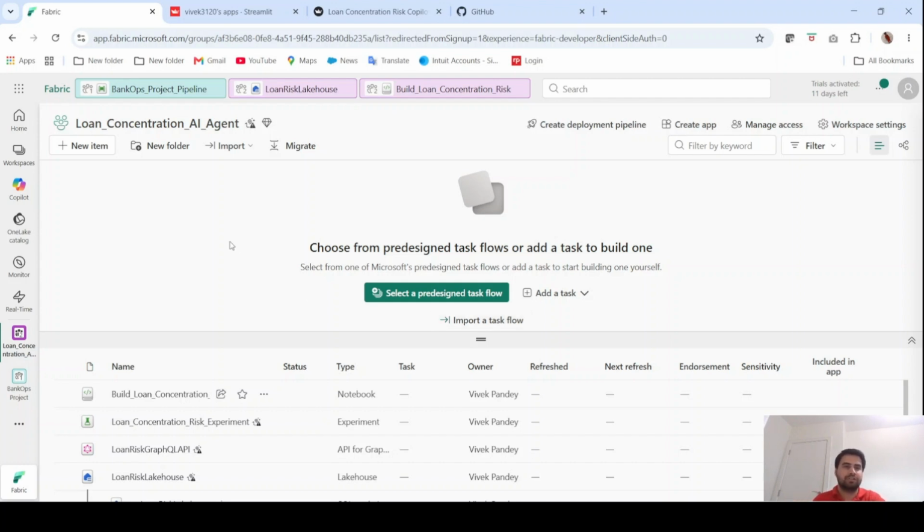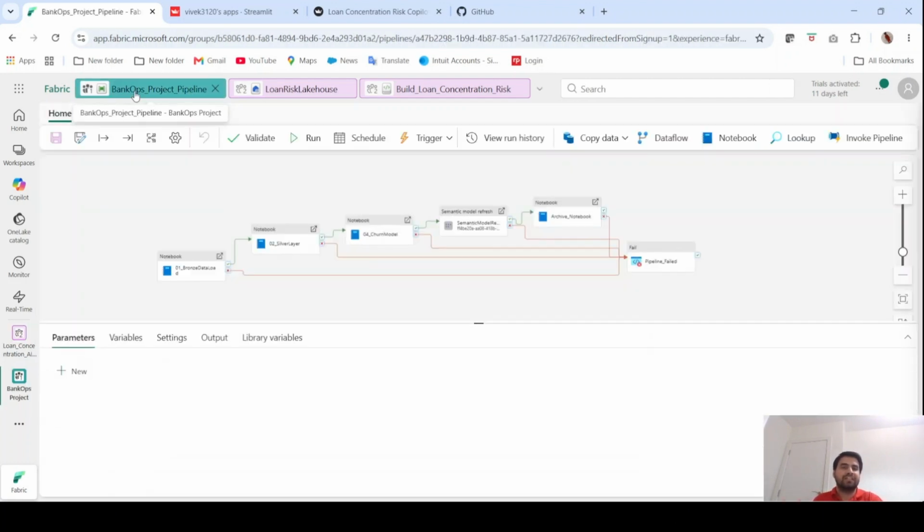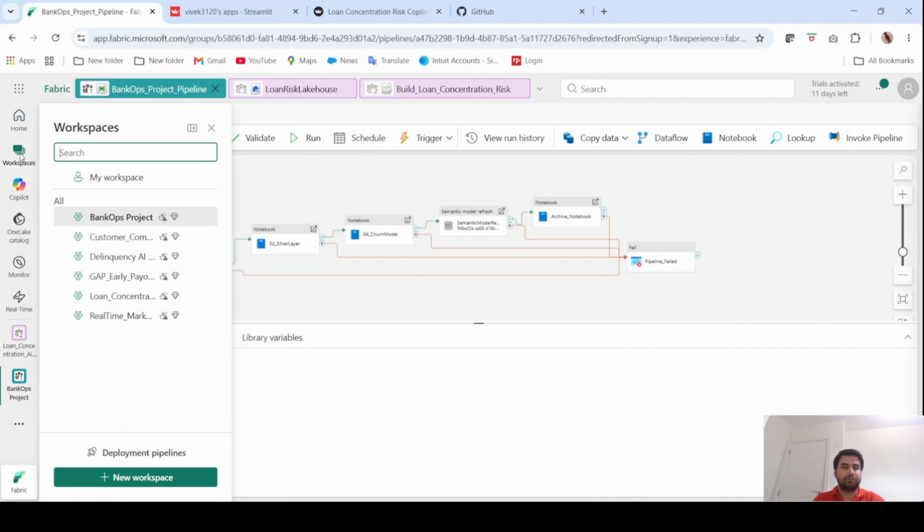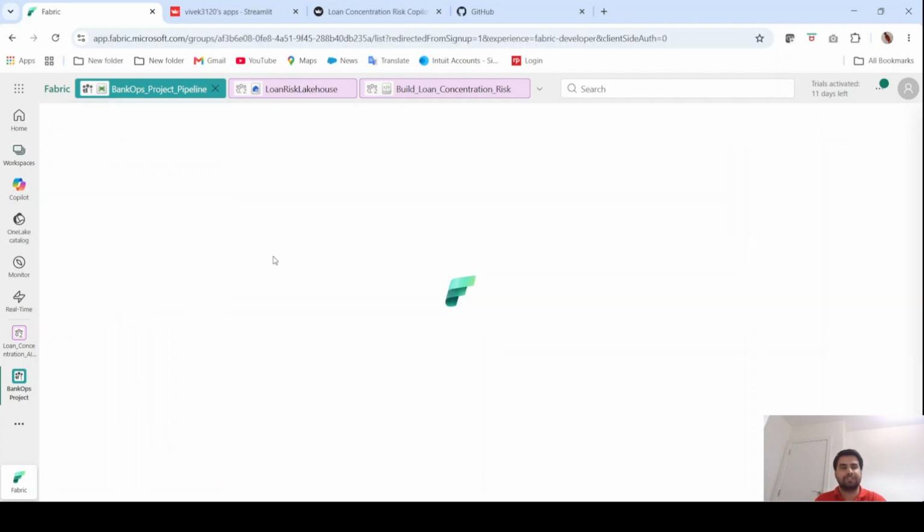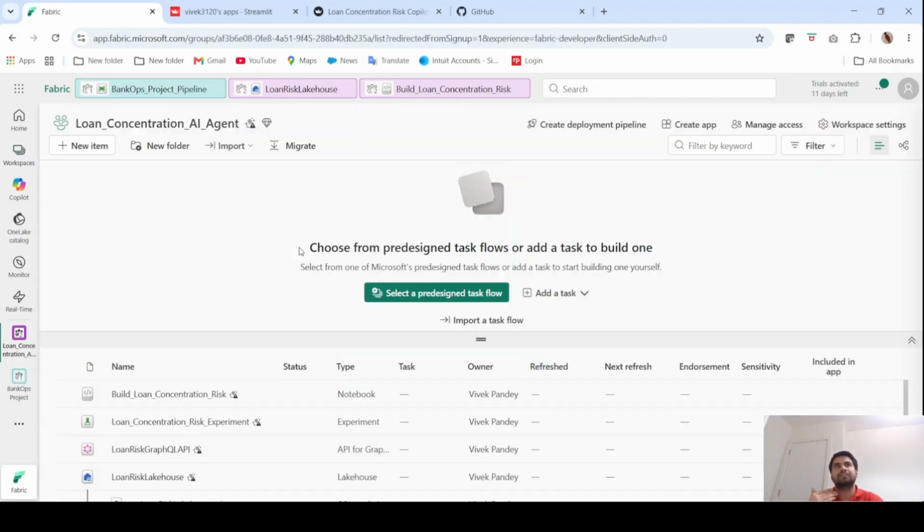Now, in the previous project I worked on, we created a full pipeline which we can schedule and run, and if it fails, we can be notified as well. Similar to this, I'll create a new workspace for our new project. Over here, you can create a new workspace, select the trial capacity, insert the name, and create it. So this is my workspace for this project. It will contain all project items like Lakehouse, Notebook, ML Experiment, and GraphQL API.